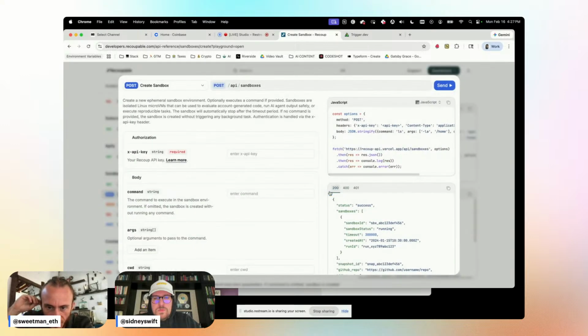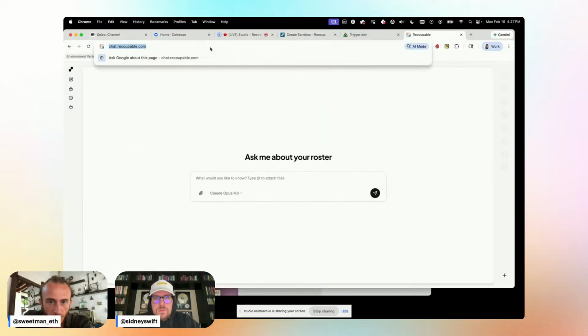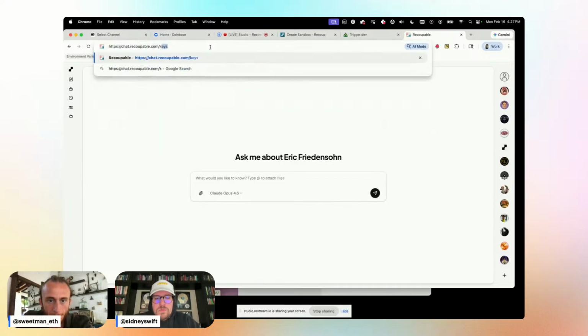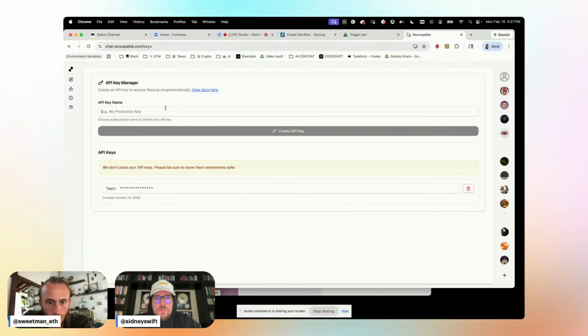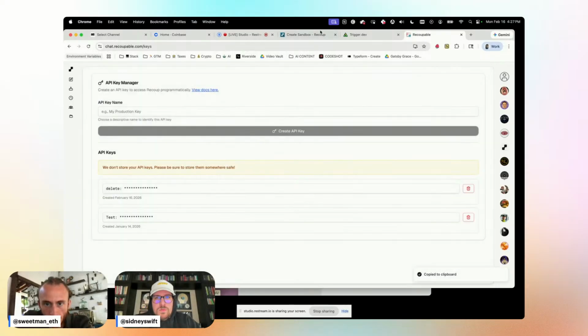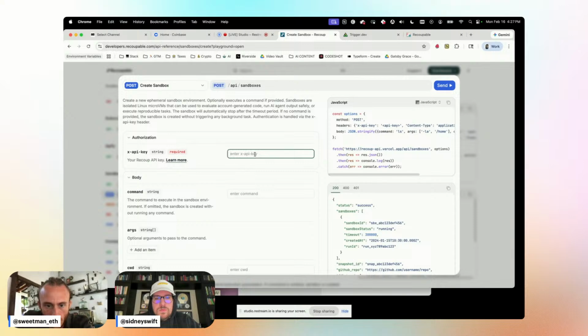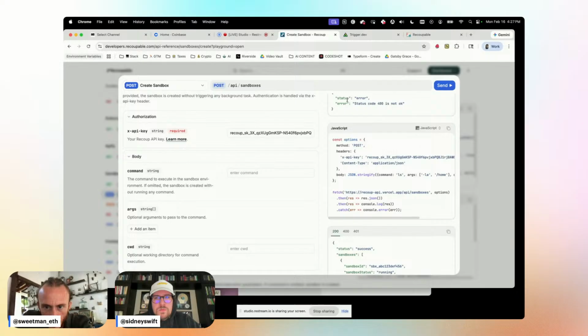Let's see if it auto-populates a key. Okay, you don't have a key. Can you create a temporary key that you'll delete after this call? Go to chat.recoupable.com/keys. I recommend writing "delete" for the key. That way you know. And just click send for now. I think this one's going to work fine.